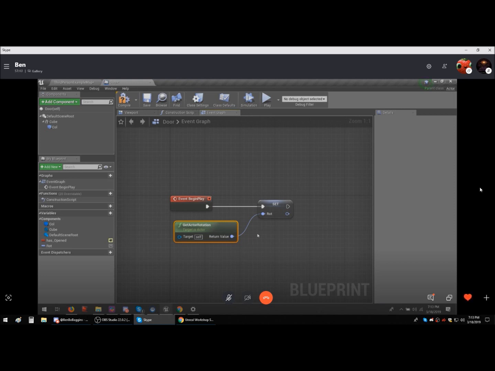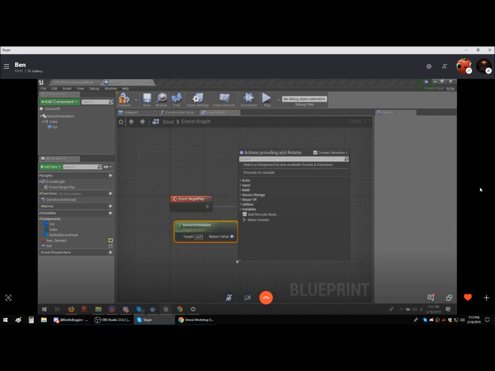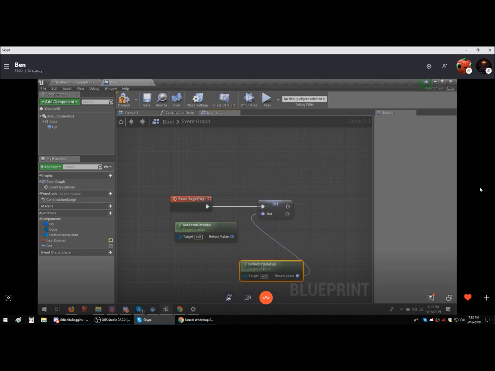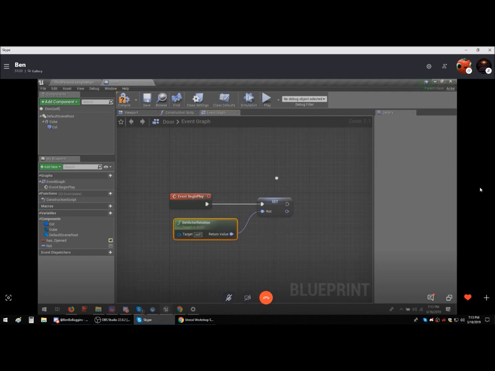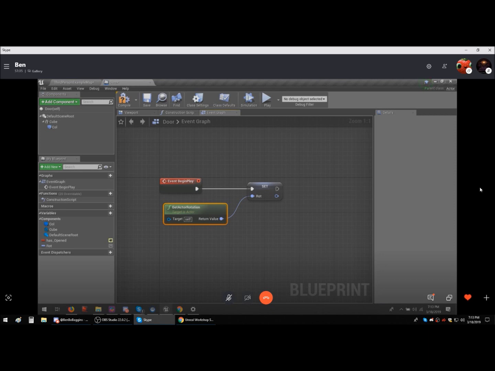Again, to do that is just a left click, drag out, and then just type in get actor, if you can spell, which I can't. And then you will see get actor rotation, and you can click it and you will have it there. Delete that. And again, if you ever need to delete a node, whatever's highlighted, just click the delete key and it will come out. So next thing we need to do is we're going to actually start the event to where the door starts to rotate.